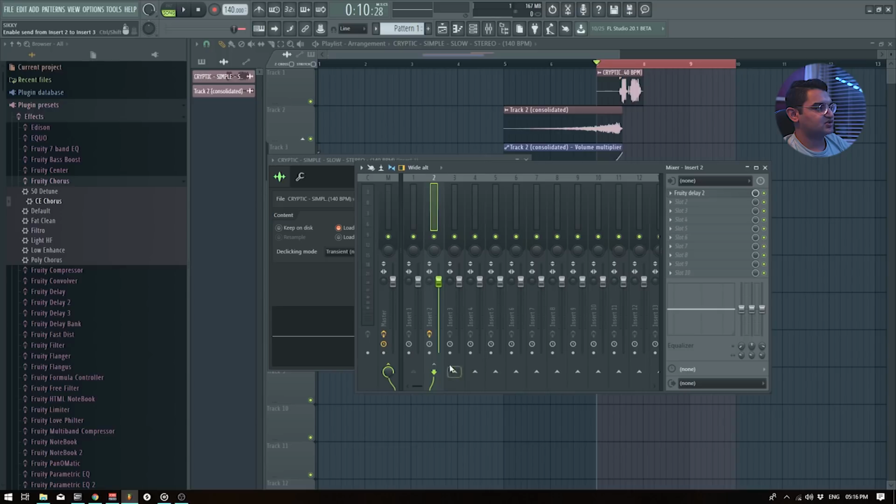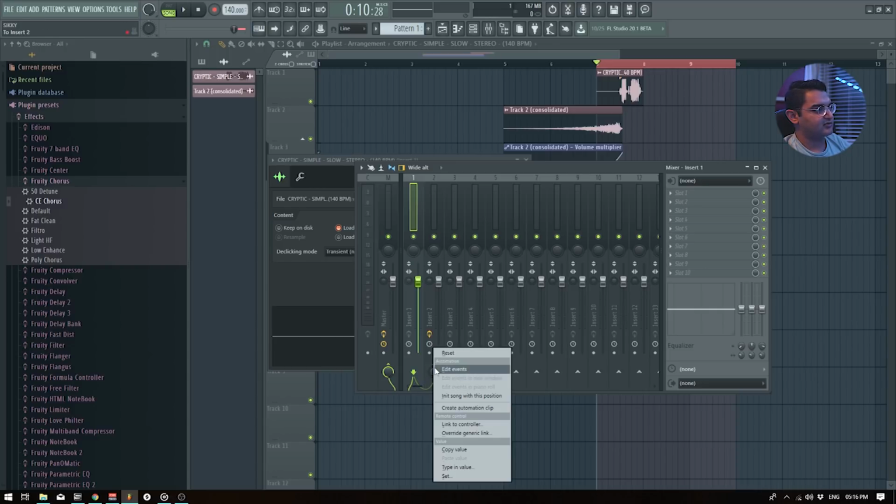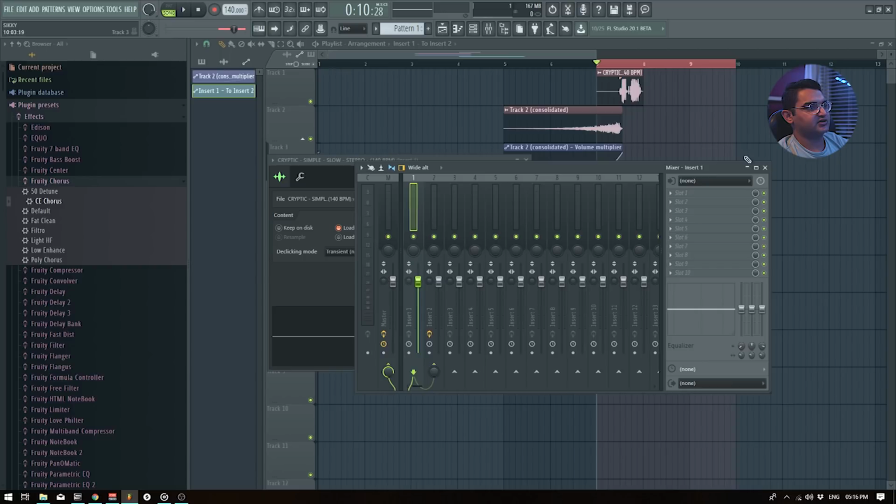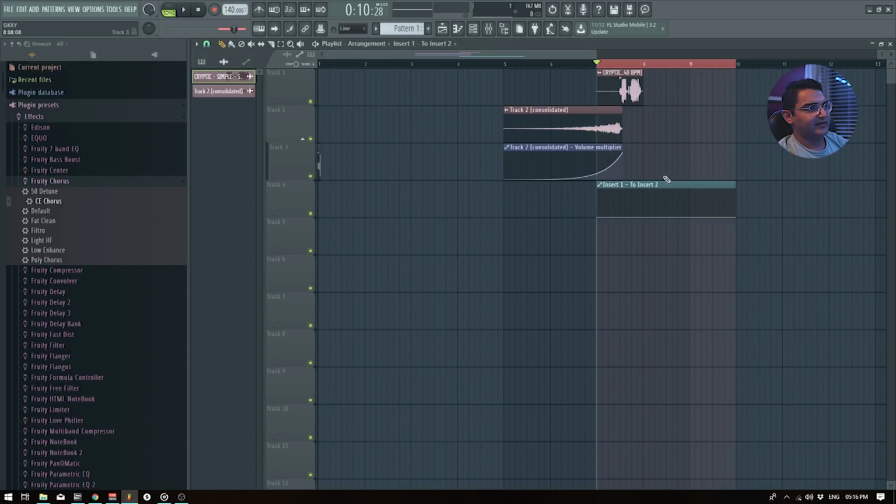So how do we actually get it to do the cool things? We click on track number 1. You see this little wire running to it? It's coming to that track. We're gonna turn this down, right click on it, create automation clip. So we get this little automation clip.